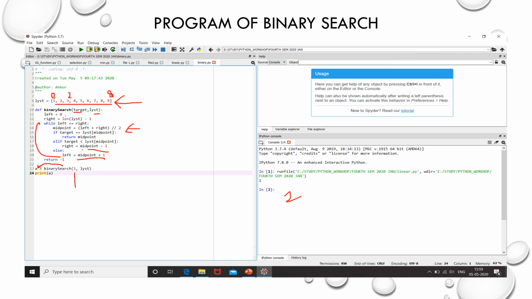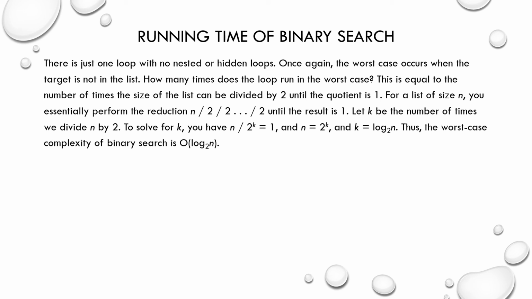Coming to the next slide. Now how can the running time of binary search be calculated? The running time of binary search is order of log n. The running time of linear search was order of n. You see how much time is reduced, because the log function grows more slowly than the linear function. There is just one loop, with no nested or hidden loops.